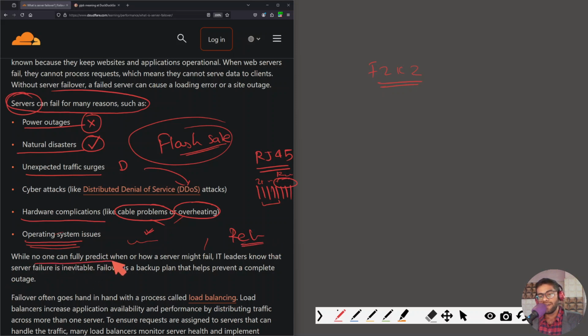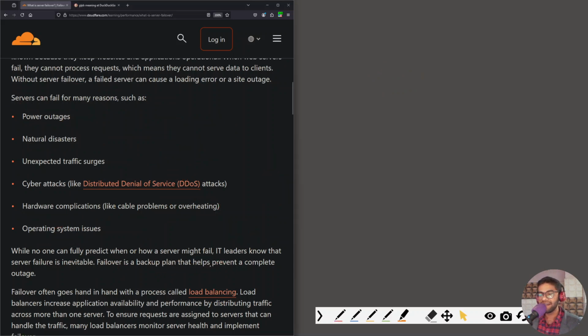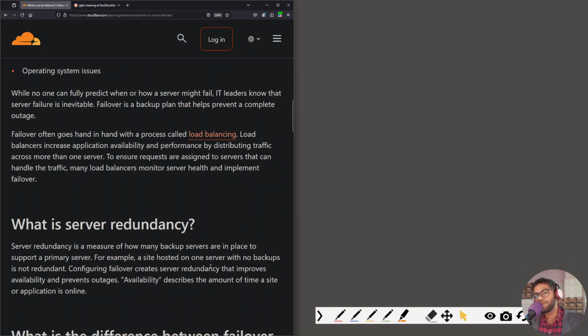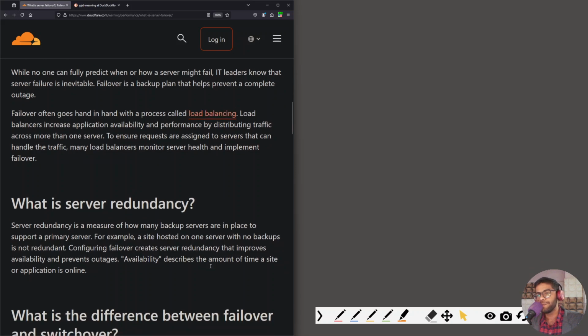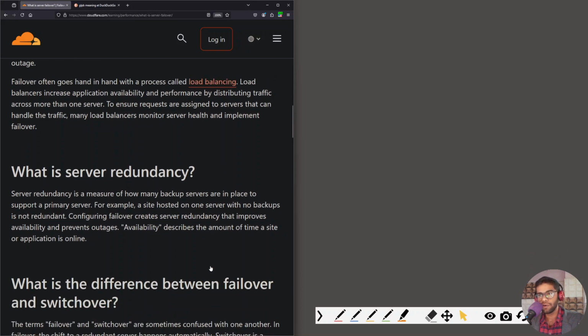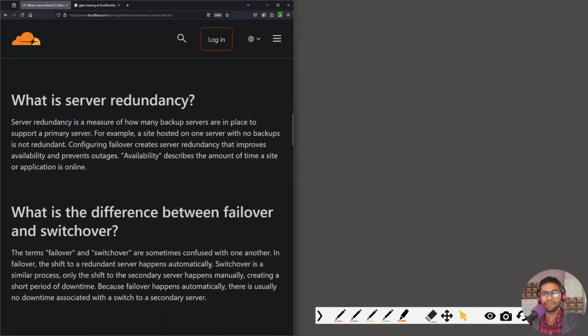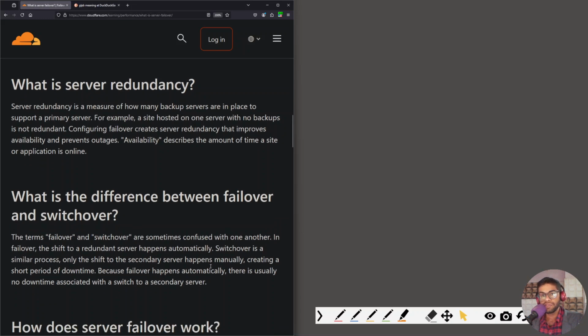So no one can fully predict what or how a server might fail, and our IT leaders know that server failure is inevitable. It cannot be avoided. So failover is a backup plan that helps to prevent a complete outage. Failover often goes hand in hand with a process called load balancing. Sometimes even if you do not load balance, you must be prepared for failover. Now let's talk a bit about server redundancy. Server redundancy is the measure of how many backup servers are in place to support a primary server.